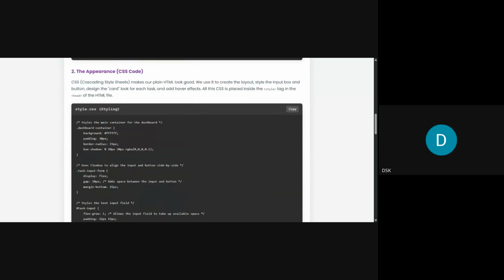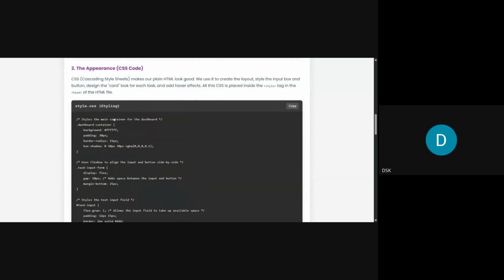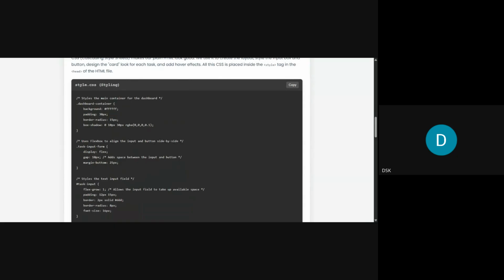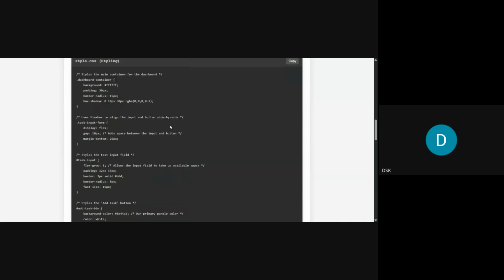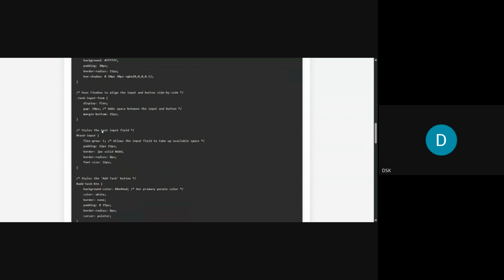So the styles: the main container for the dashboard is there. As you can see, the background has this color code, the padding, and the border radius is 15 px, the box shadow is there, and we are using flexbox to align the input and button side by side. This is the task input form, display flex, and gap is also there, because this is used to add space between the input and the button, right? And the margin bottom is 25 px.